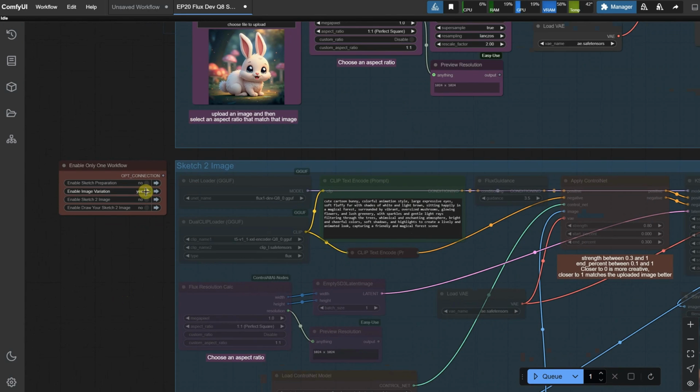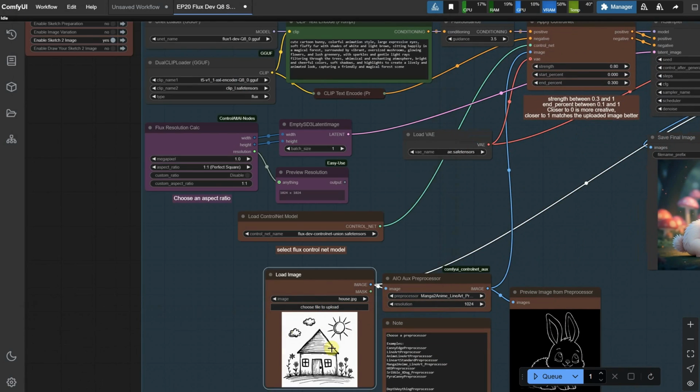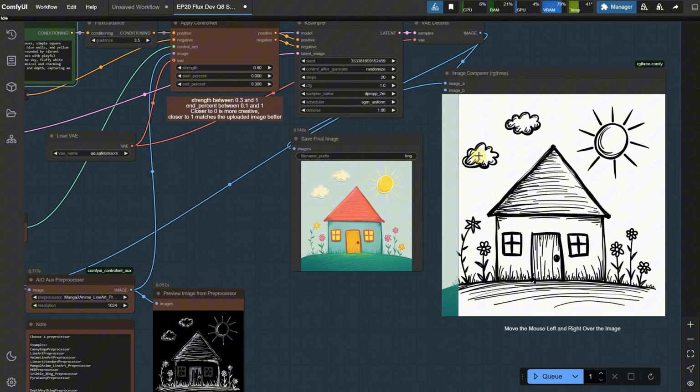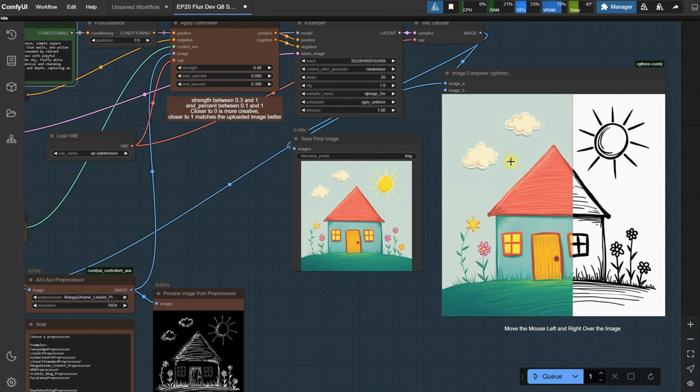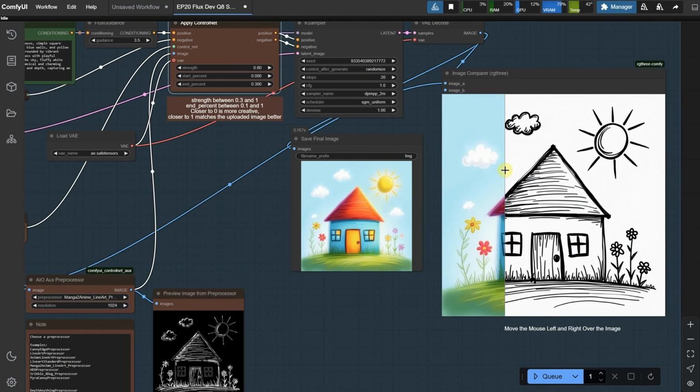Let's go back to the sketch to image workflow and load this simple house drawing. It can be a children's drawing or any sketch you want. I will add a prompt describing the colors and style I want. When I run it, I get this colored version of that sketch. If you decrease the strength of the control net, you give it even more freedom, allowing for a different variation. This can be used to create greeting card illustrations from different drawings.